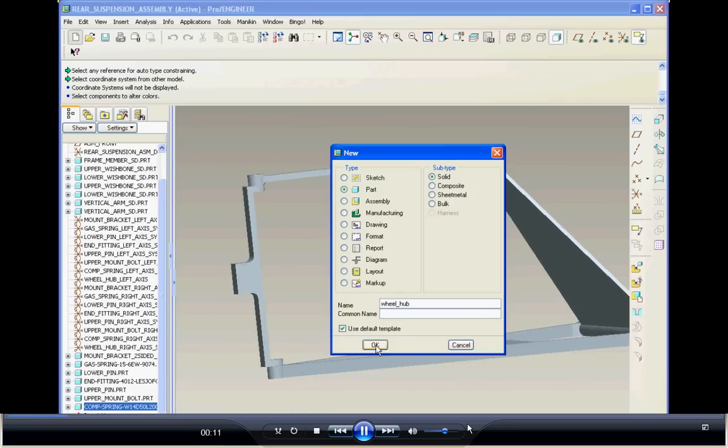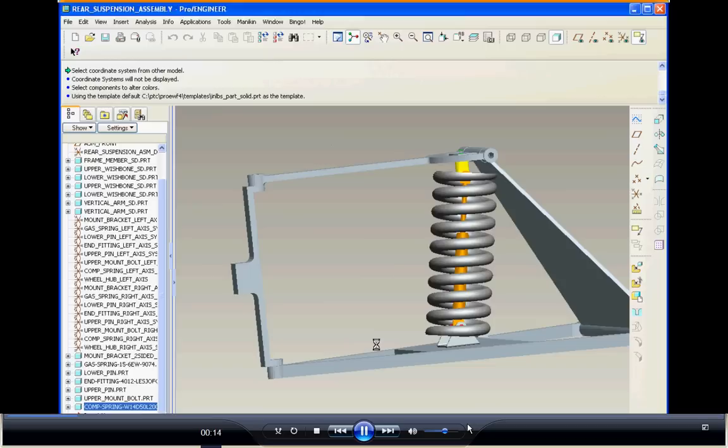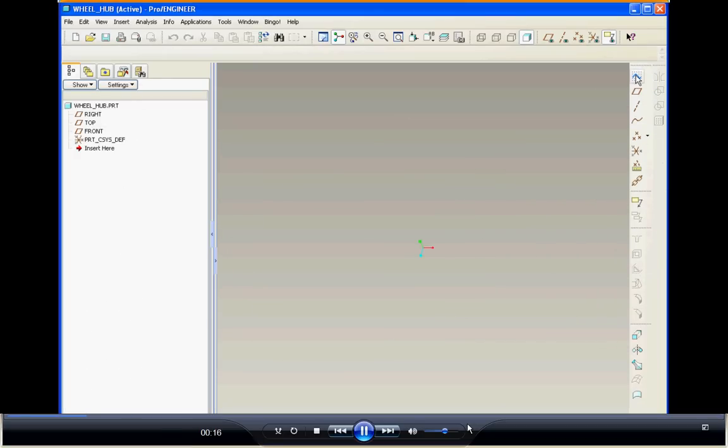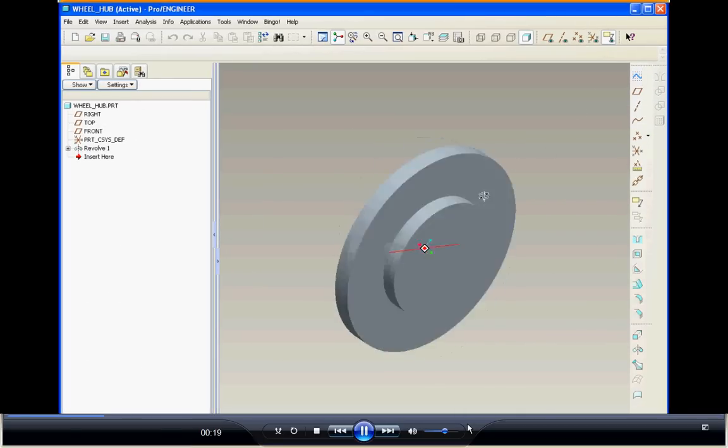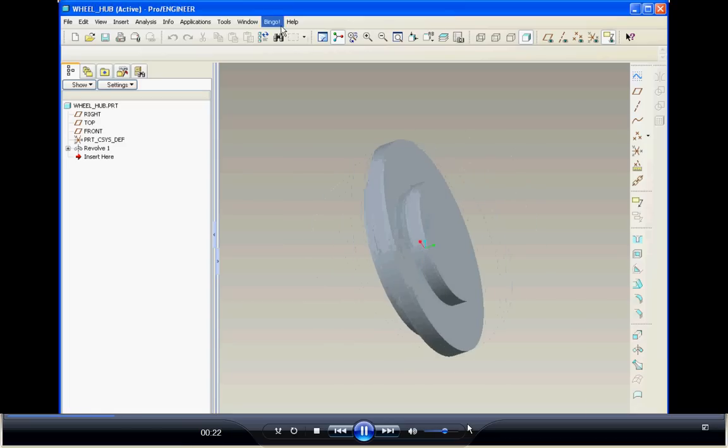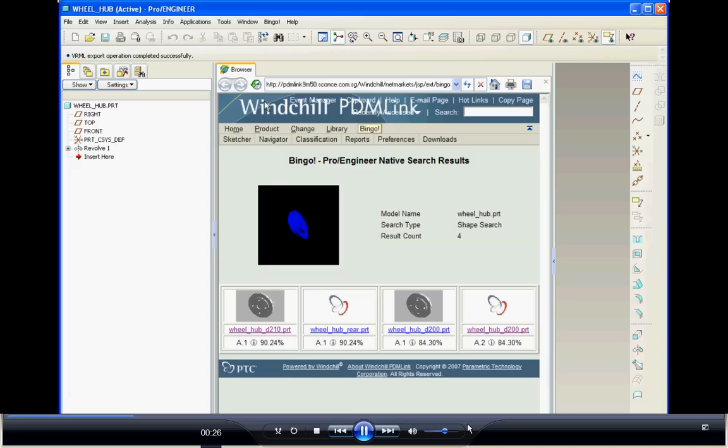Now he needs a wheel hub. This time he wants to model a new wheel hub, and he's even thinking about adding a new feature. While he's in the process of that, his mind gets jogged to remember that he has Bingo as a tool in his repertoire. So he hits the Bingo Shape Search from within Pro E, and to his surprise, there's an exact wheel hub that he needs.